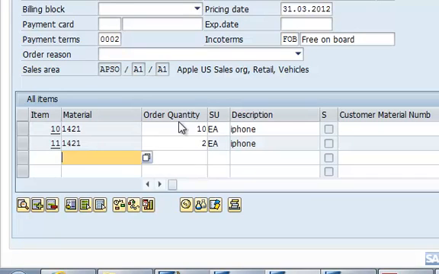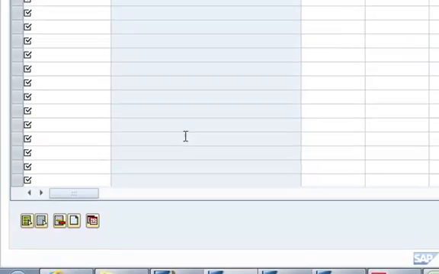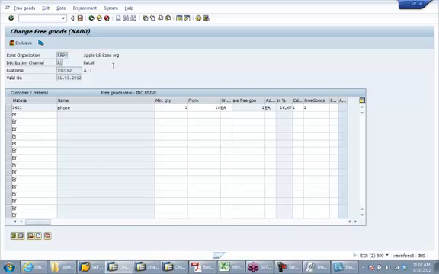Now if you see 1421, the customer ordered 10. So in this exclusive free goods he is getting 10, and along with it he is getting 2 more as free. So that's how this free goods works.